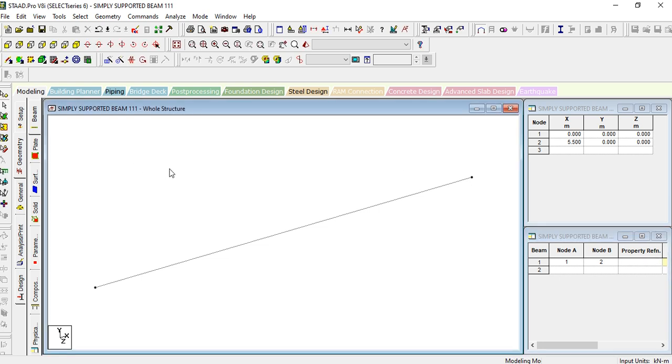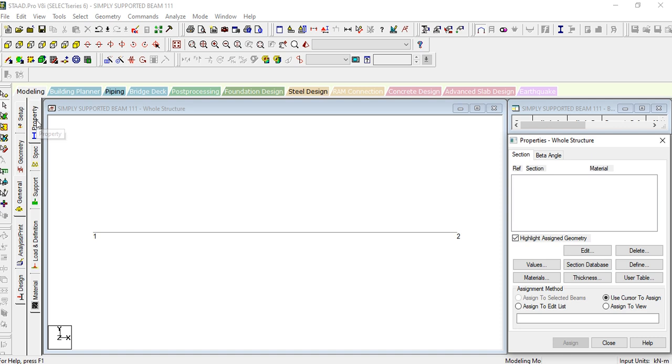You can click on the screen and all the icons will be highlighted. Now you click on view from Z, which is the front view. So you click this one and you will see this, and press Shift N to see the node numbers here. Now after this, you click on the General tab where you have the Property tab, Supports tab, Loads tab and Material tab.